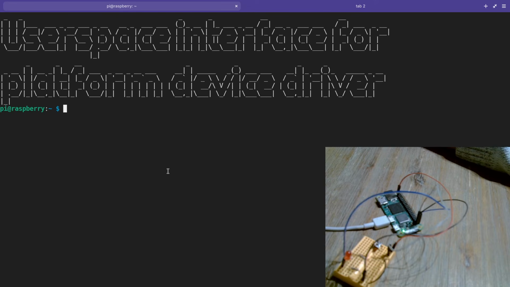And in today's video, I will add such a user space interface for my platform device driver by using a miscellaneous device. So let's go.